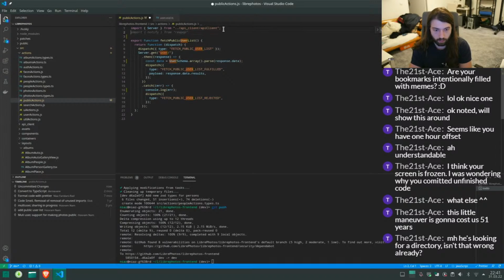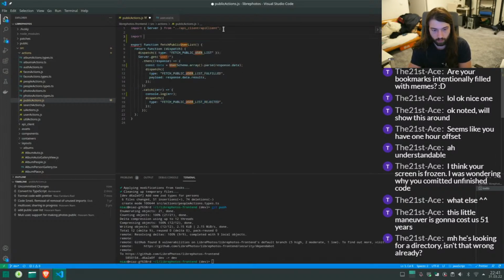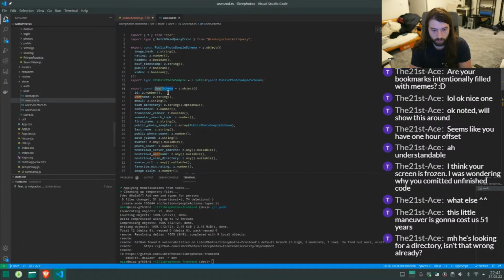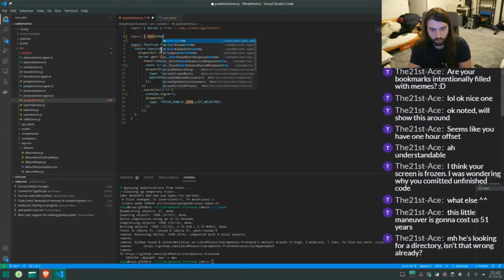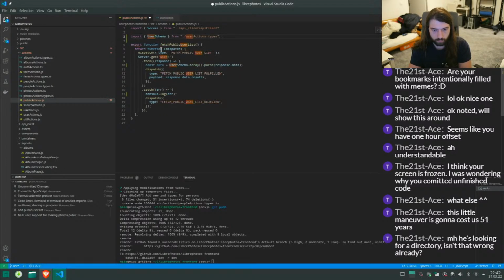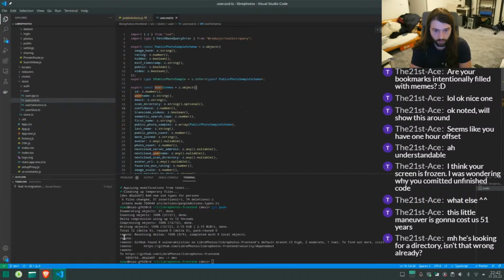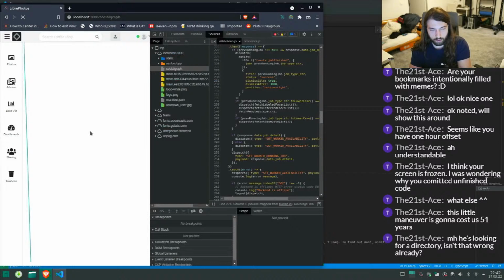And then I also have to import that, obviously. Import. Is this even? Yeah, that's public. User schema. Well, not really, to be honest. That's from store / user / user.zod. All right, let's reload.